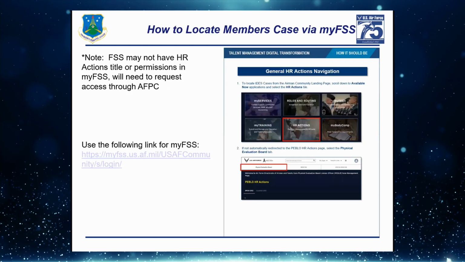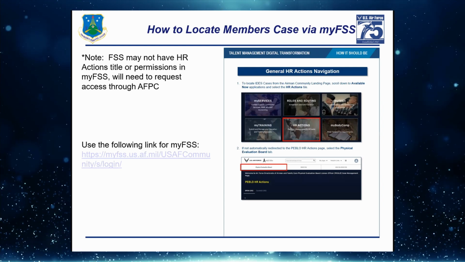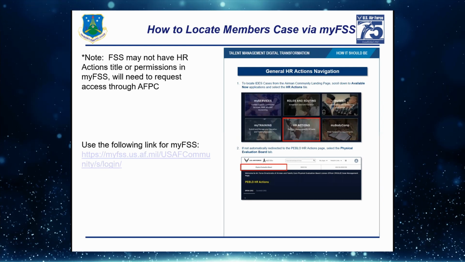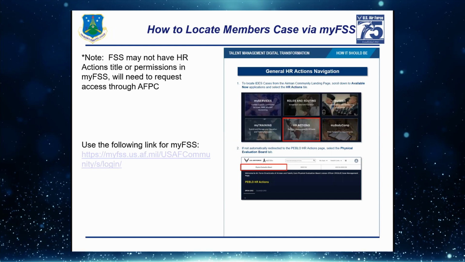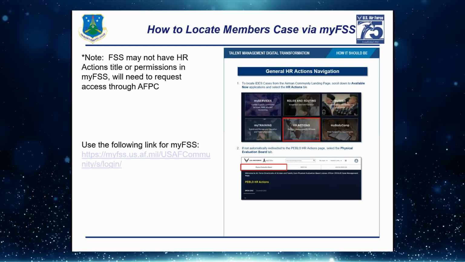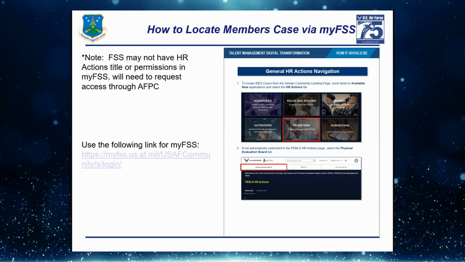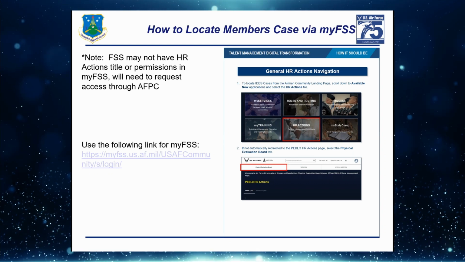All right, so here, let's move on to the MyFSS part of it. I don't know if a lot of you are familiar with Salesforce yet. It will be coming out, but this is basically how to locate a member's case via MyFSS.